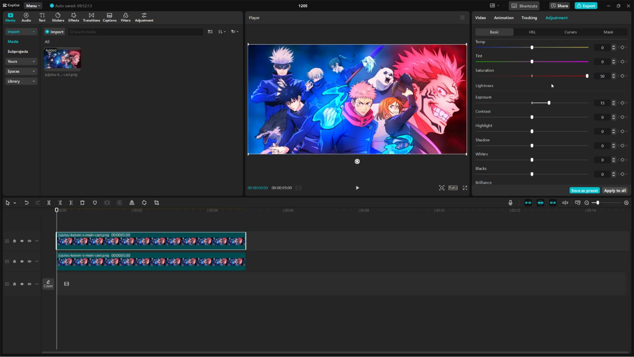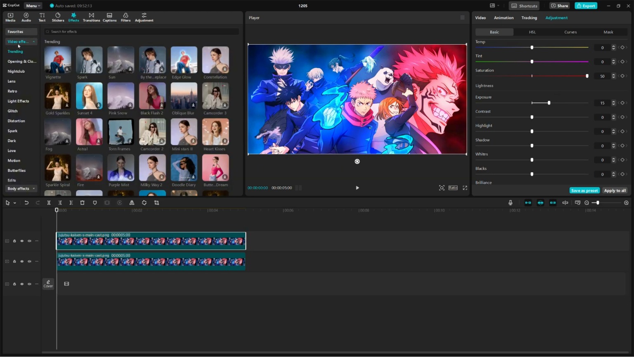Next, go to Effects, select Video Effects and look for an effect called Edge Glow. Apply it to the overlay clip to create a soft glow around your character.